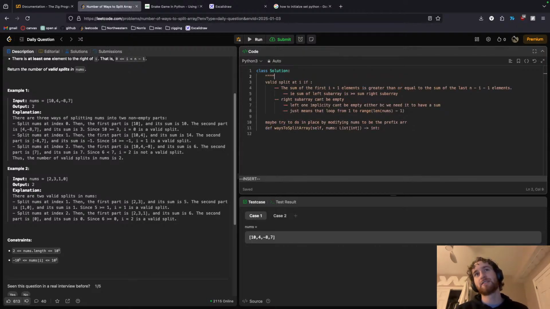In general, this doesn't seem that awful, but 50% acceptance rate means I'm definitely not thinking of some edge case. But whatever. Initially I'm going to do it not in place, and then I'll try to do it in place if I get the right answer. So for ways to split the array, prefix is going to be equal to... do I need an extra spot? I don't think so.